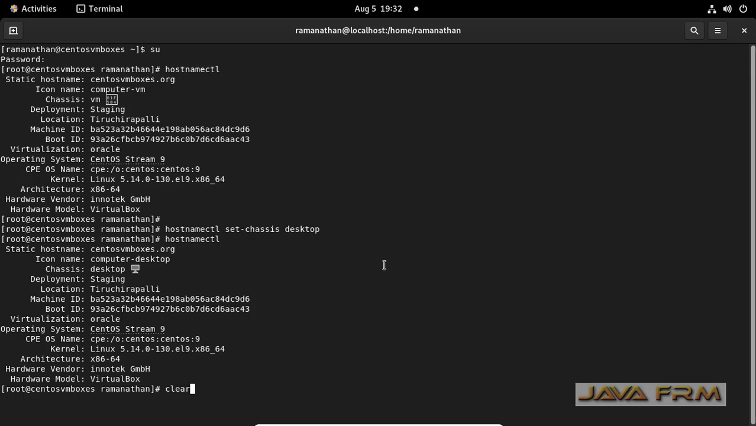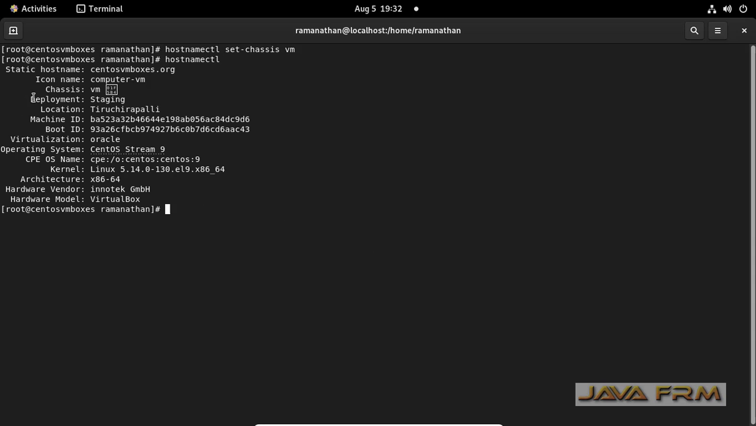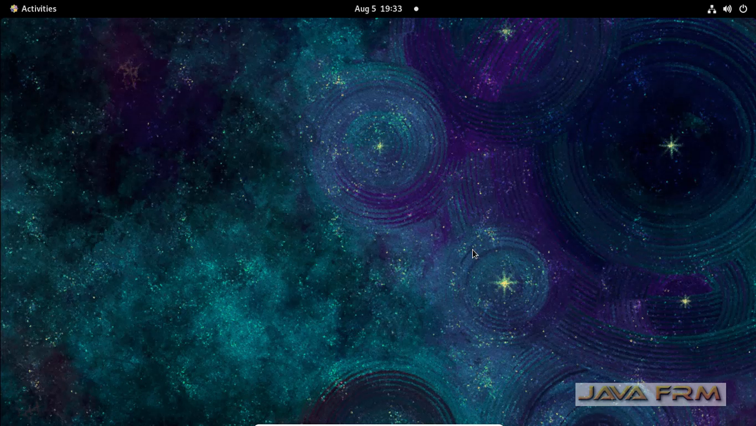Anyway, I am putting back the default values. Okay, VM is the default value. I am putting it back. Yes. So this is the way we need to set or change the chassis name in CentOS Stream 9 operating system.